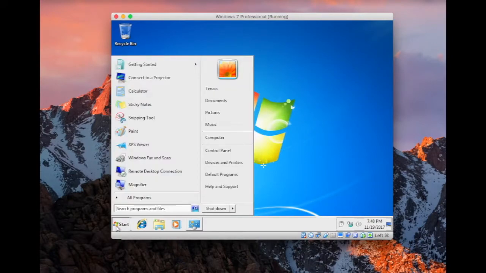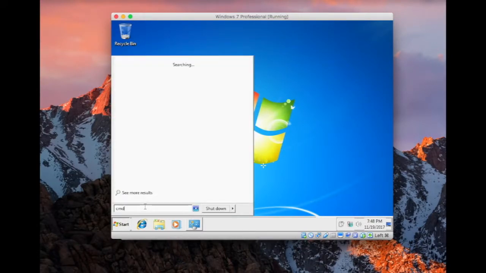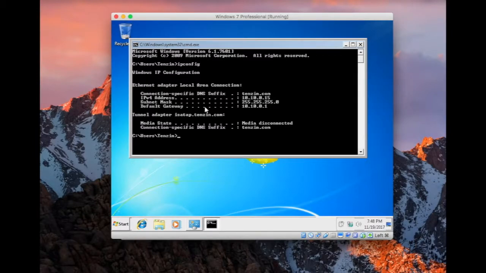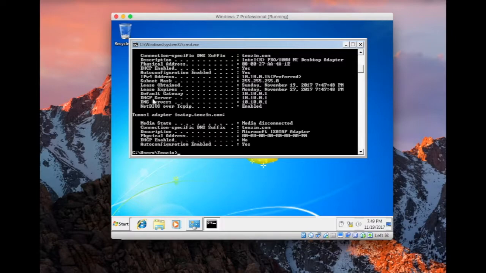Minimize that. Let me open up a command prompt. Simply type cmd in the start. We do ipconfig. As you can see, now we just got an IP address, 10.10.0.15. Going to do ipconfig /all. You also see that the DHCP server is .1, which is correct, and the default gateway. And you'll see the lease obtained, which is now, and it's going to expire in 8 days on November 27th.